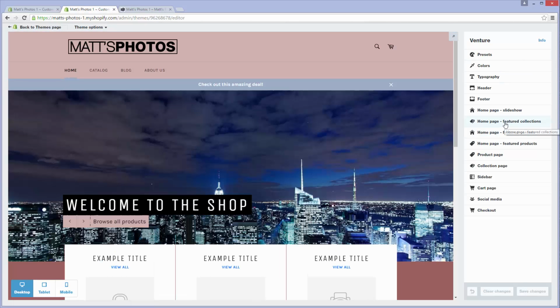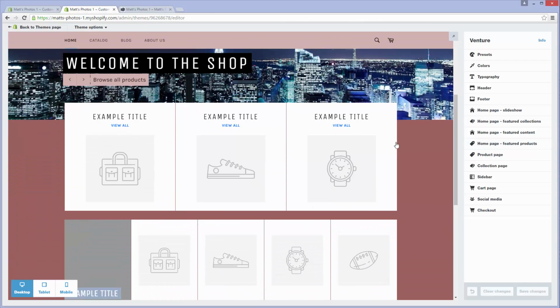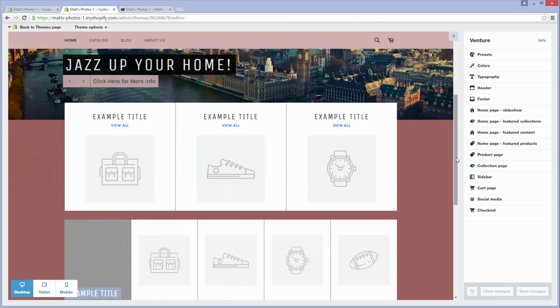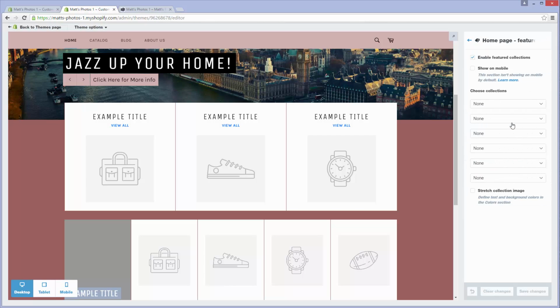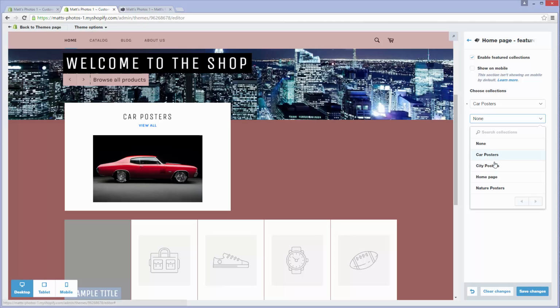And the next one for us to work on is Featured Collections. We can see on the front page, I believe this box right here is where all the featured collections are going to show up. So let's go ahead and click on that, and it's as easy as just assigning each of these to one of our collections. As you can see, you can do up to 6 of them, but we've only got 3, so that's what we're going to do for now.